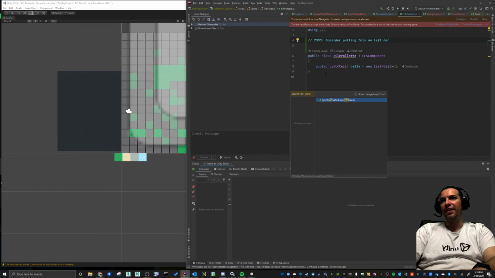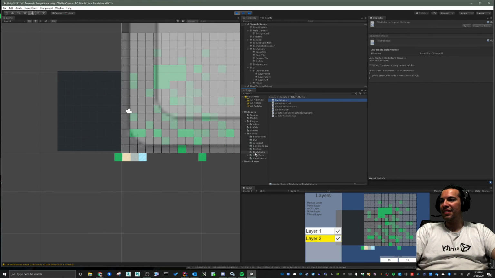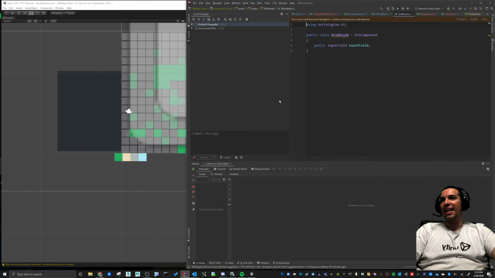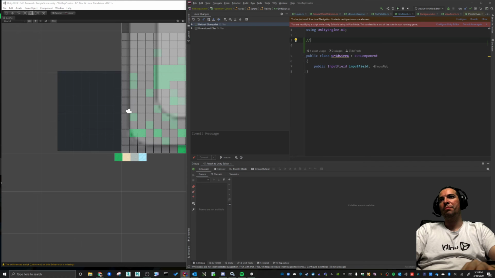Grid X. I know, you're like grid something. Tile grid, grid size. Okay. I'll just put it on the X, but it'll be on both. Consider putting this on the left bar.